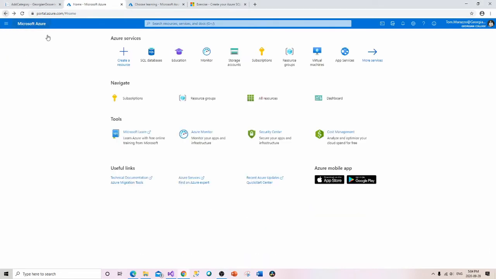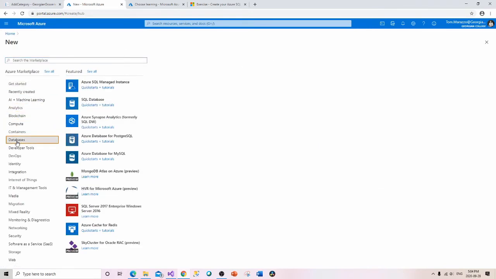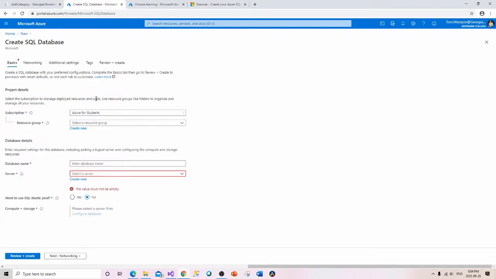So I've hit this button here. It says Create a resource. I'm going to go down to Databases, SQL Database right here. I'm just going to try to follow through and do this. It looks like we're going to go through this wizard. We're at Basics, and right away it says subscription, Azure for Students. That's what I want.